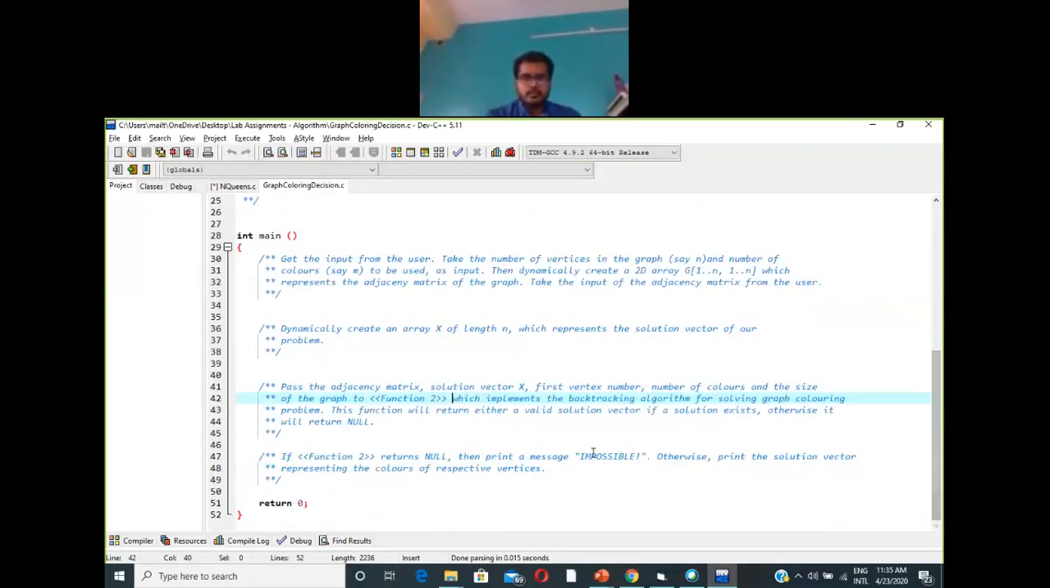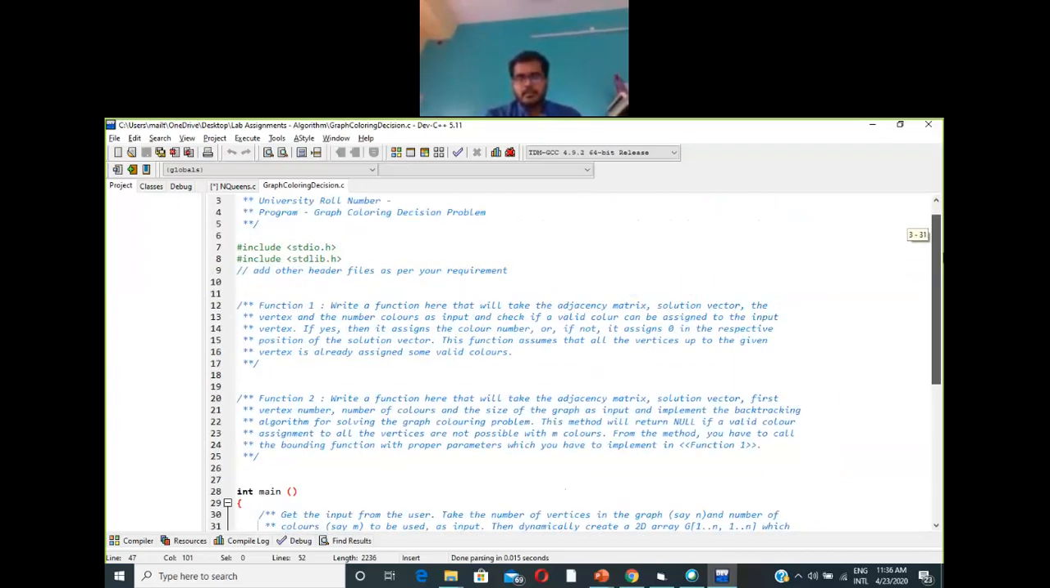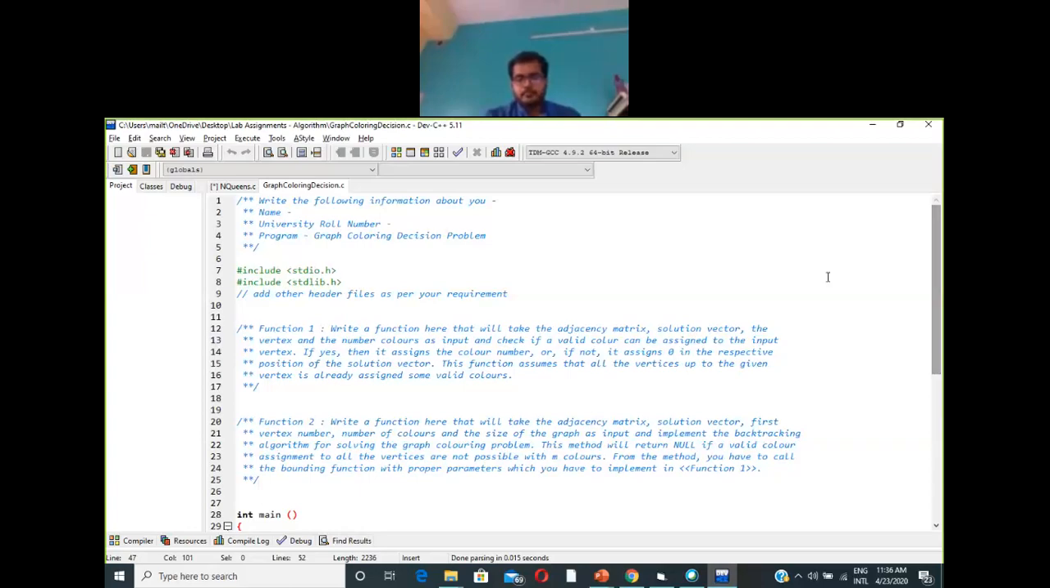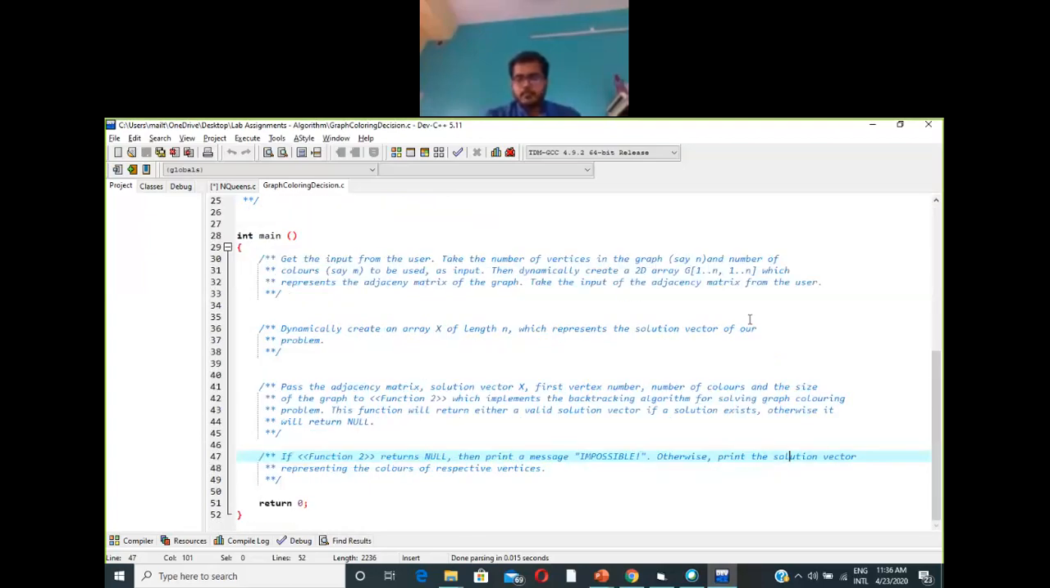Once some value is returned from function two, you have to check whether function two returns null. If it returns null, it means that we cannot color the given graph with the m colors provided, so we have to print the message impossible. Otherwise, print the solution vector only, which represents the color of the respective vertices. So this is what you have to do for the graph coloring decision problem. This is for today.